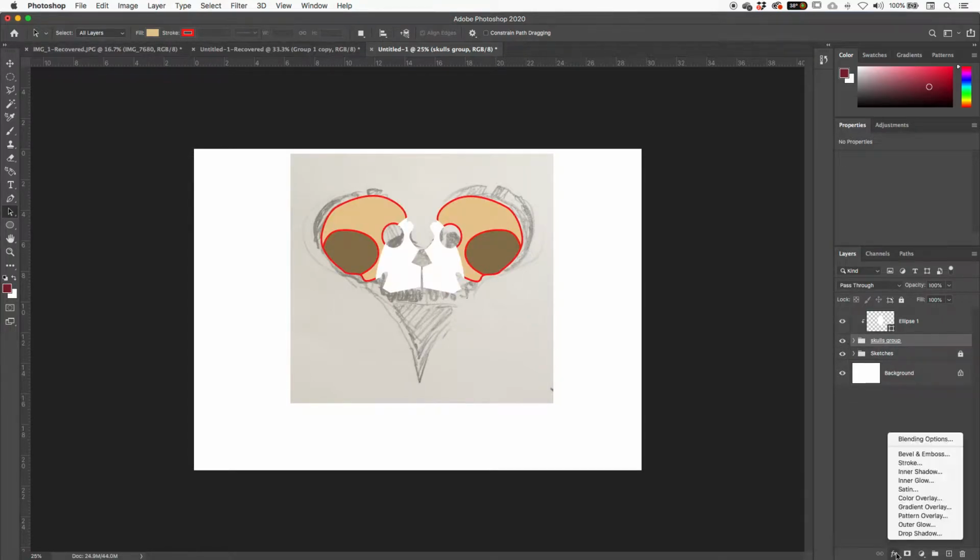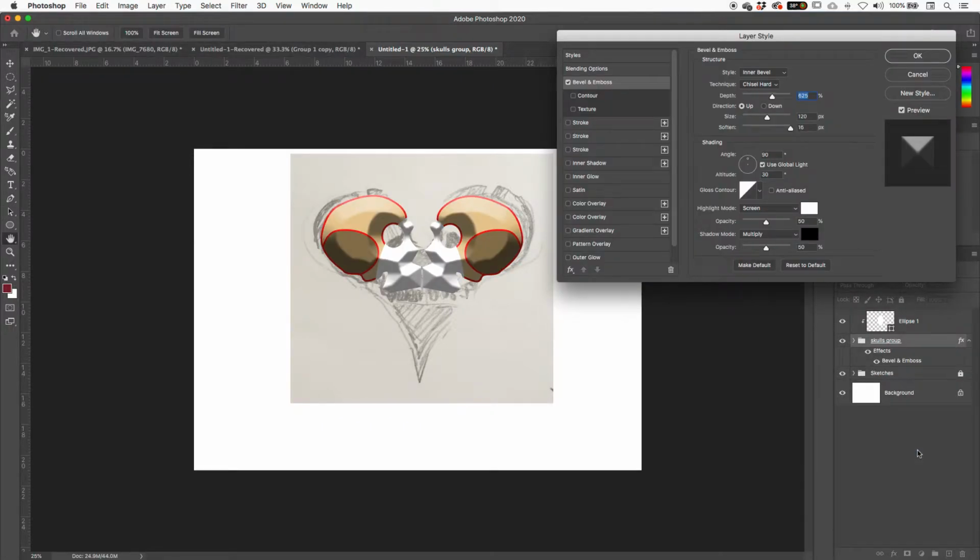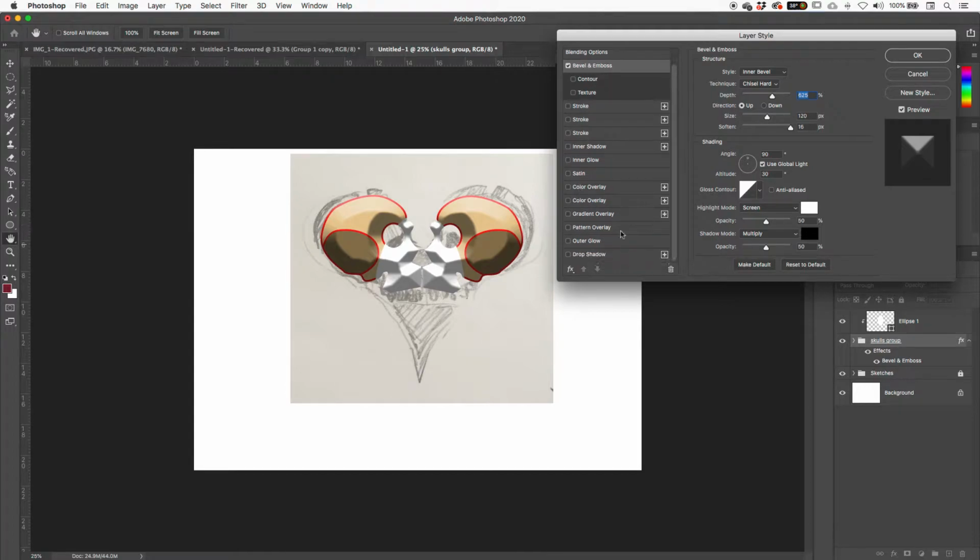I'm going to go to the FX button and I'm going to go to bevel and emboss just as a starting point. There are a number of different options for this, and you'll see bevel and emboss is up here, and we've got things like stroke, color overlay, gradient overlay, and drop shadow. If there is a plus sign here, it means you can add multiples of this, which I've already done, which is why I have multiple options for overlay and stroke. But I'm going to start with bevel and emboss.